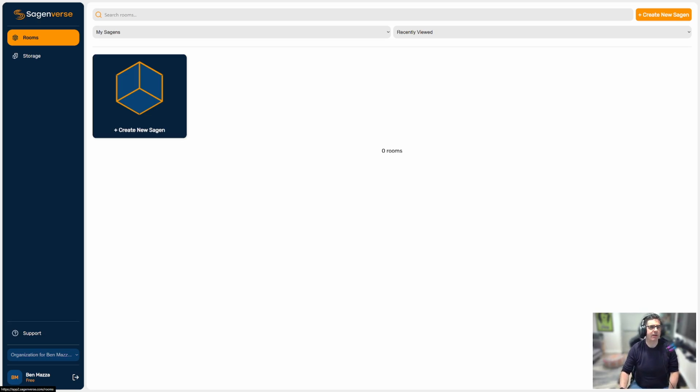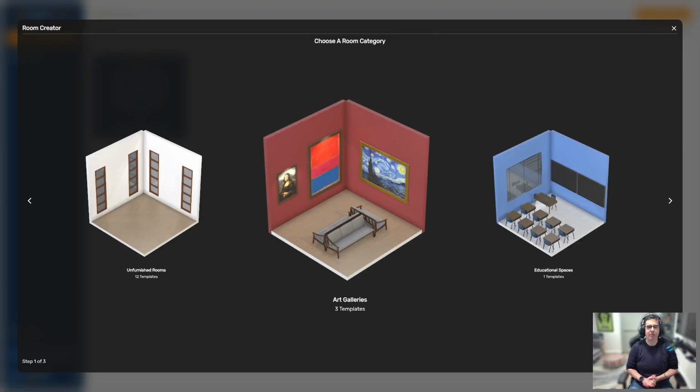You can see here that there are two ways to do that. When there are no rooms available, there is a big button here that prompts us to go ahead and start creating a Sagan. Otherwise, we can also create a new Sagan by using this Create New Sagan button here on the top right-hand side. So I'm going to go ahead and press that button, and we're going to see our Create Sagan wizard, which is a series of steps that will walk you through choosing a category, choosing a layout, and giving it a name.